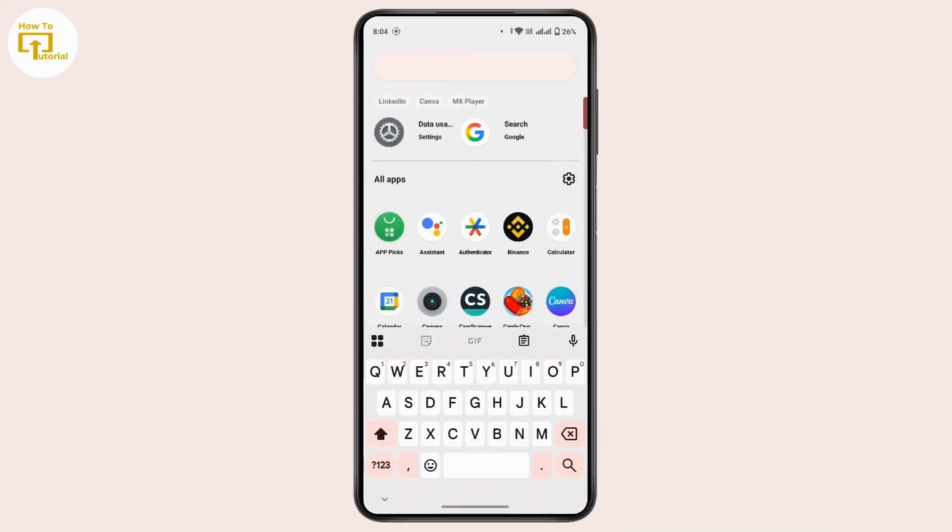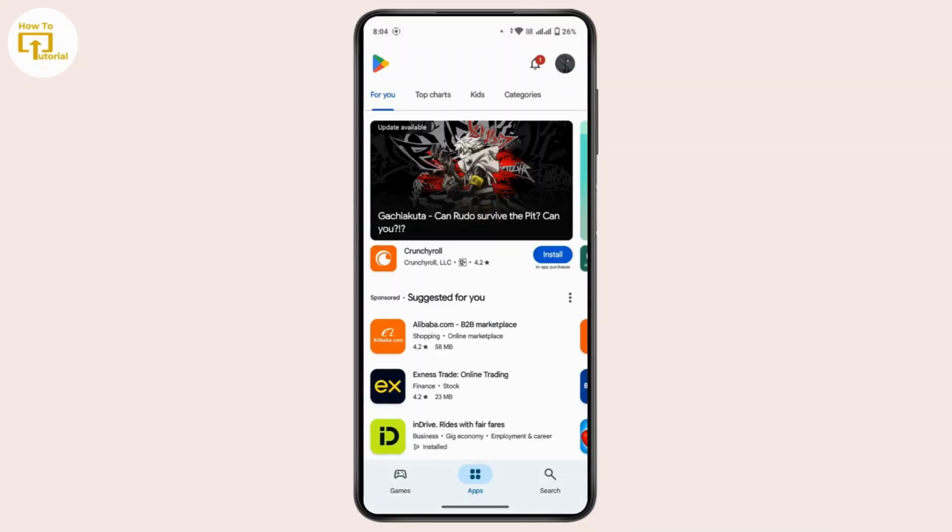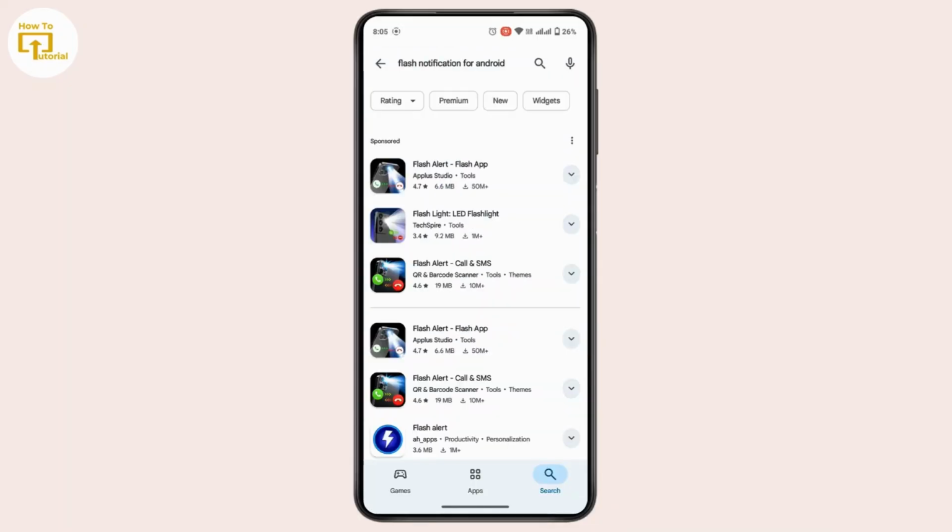So for that, open up Play Store and search for an application as flash notification for all app. Now you could install one from here, follow the on-screen instructions and set it up in your device.